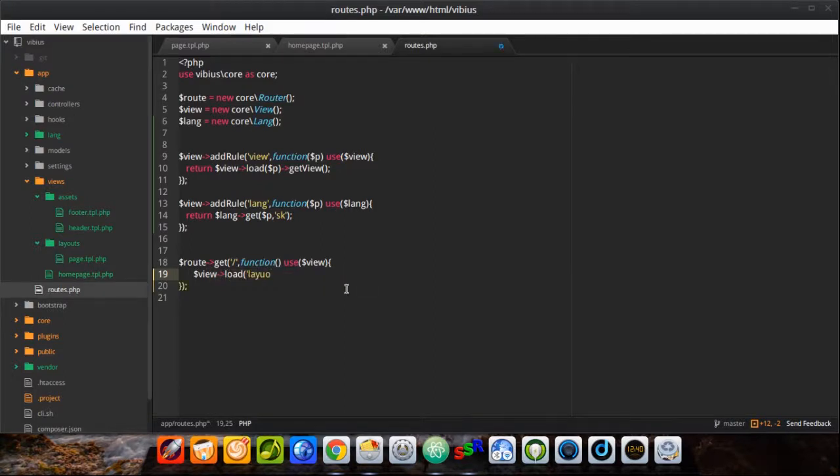So layouts/page, and we need to pass in some variables as a content. So we're going to vars data display. There we go. And now we have to set the variable content in the data array. Let's create it here, and it will contain a view, load homepage, and get view.